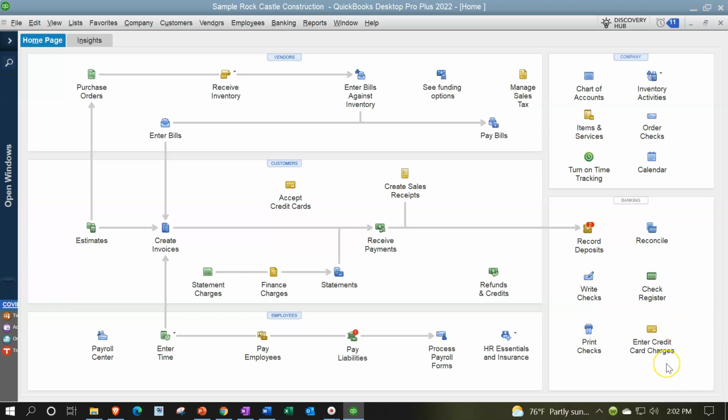Then you've got the enter credit card charges. The credit card charges you can enter in a similar way. In a full service accounting system, what you would like to do is record the charges on the credit card as you make the charges, and then reconcile the credit card to the credit card statement, meaning we enter the transactions into the system on our side as we make them, and then we check that with a reconciliation process to the credit card statement.